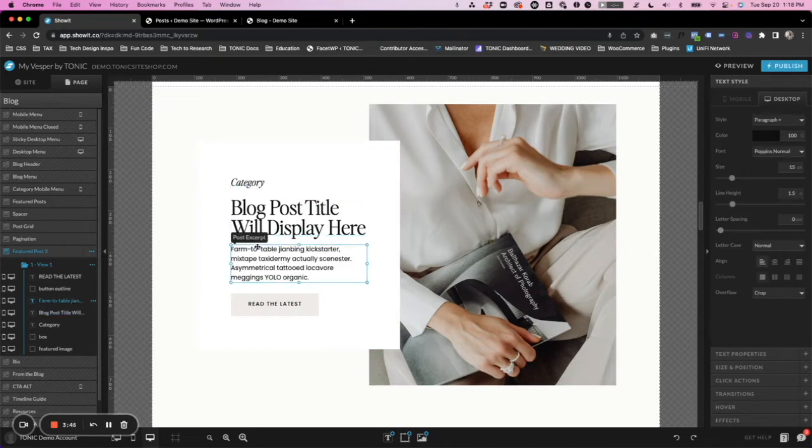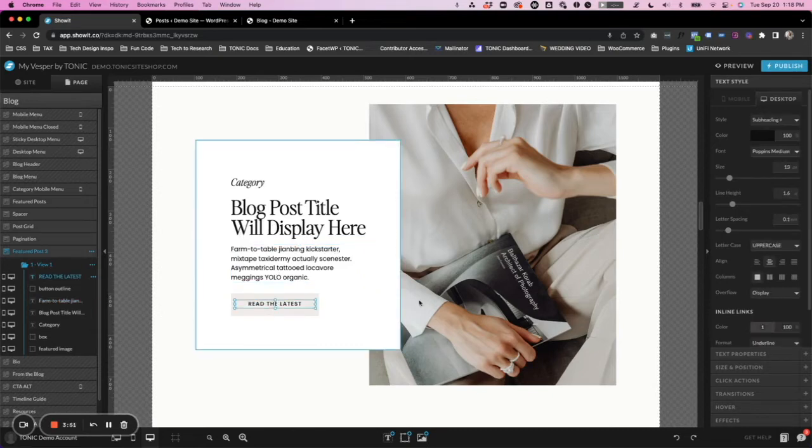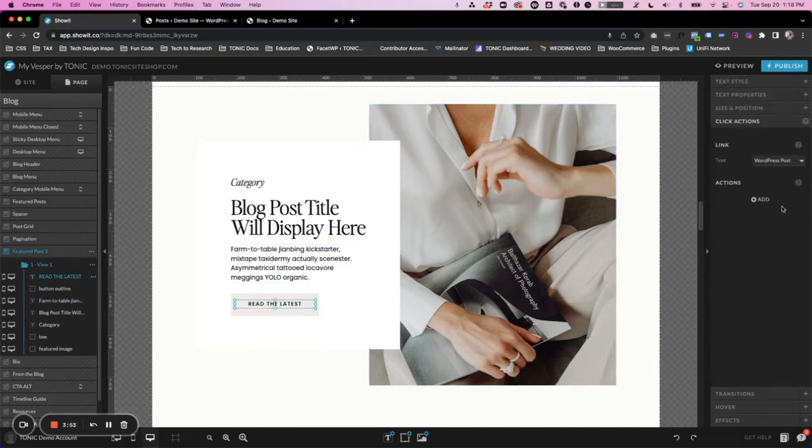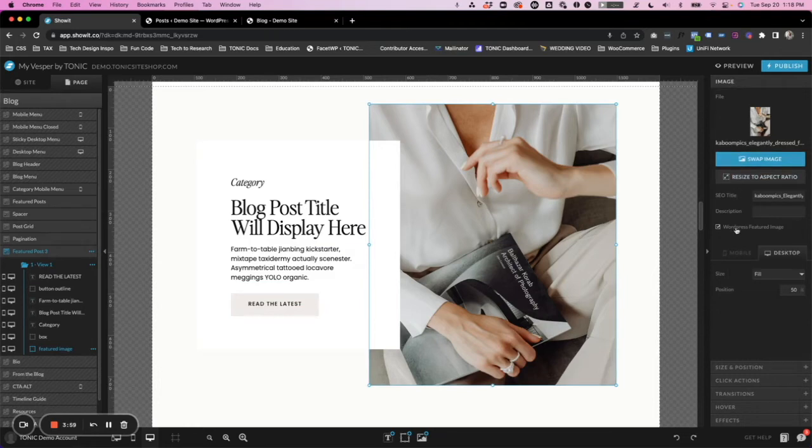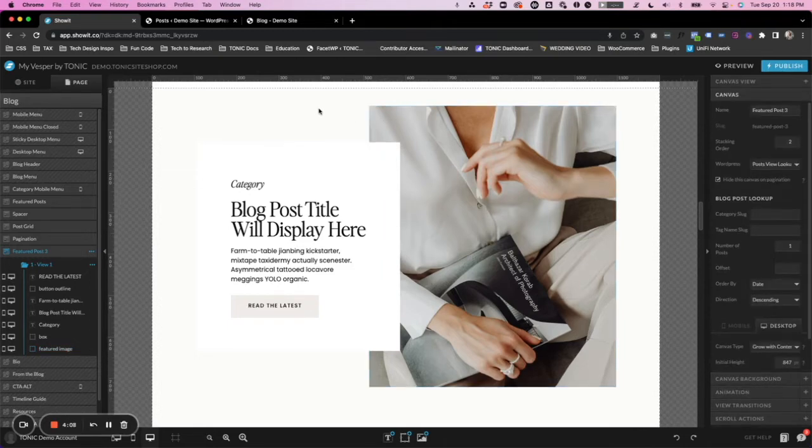And this is going to be the post excerpt. So it's going to take the first sentence or 2 from your blog post. And then this button is already set up for click action. It is going to go to the WordPress post. The image here, if we click on it and then click the image tab, it's going to show that this is going to be replaced with the WordPress featured image. So again, there's nothing that you need to do. It's already configured for you.